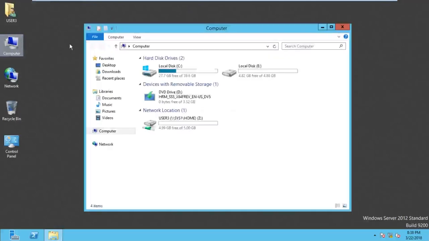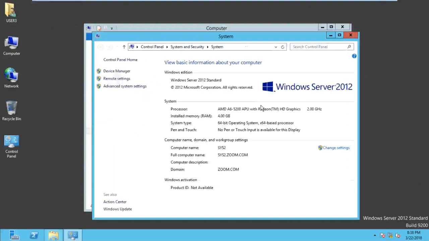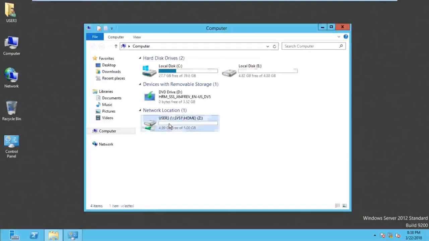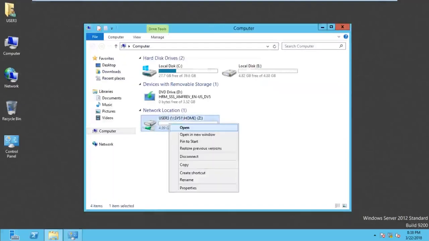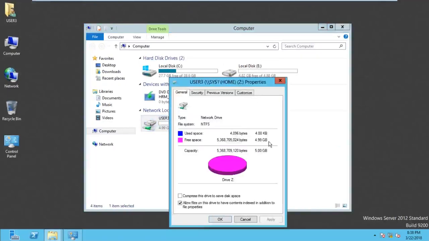Open the computer. Now check the size here. Now the limit is what here? 5 GB. So if I go to the properties also, you can see the size the user can use here. The size of the drive up to maximum here what? 5 GB. More than 5 GB user cannot store here.